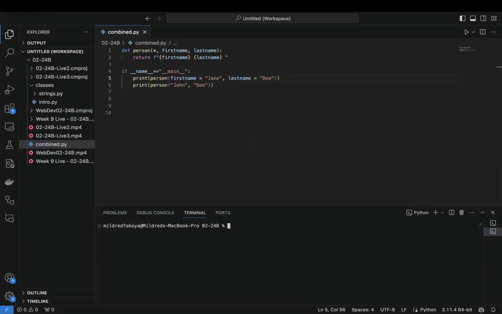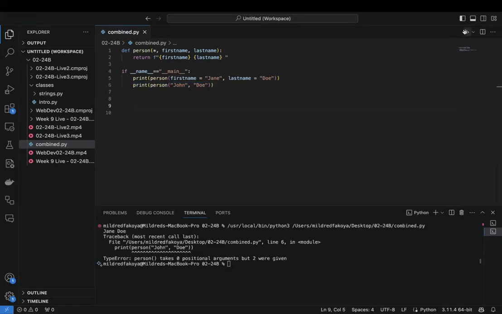Let's put it in a different order so that the error does not halt the execution like this. So we'll clear and then we'll run. So we're going to have an error here because we want to allow only keyword, and this is going to error out. And so when we run this, we have type error, person takes 0 positional arguments, but 2 were given because it does not allow positional arguments. Okay, so if you want to combine the two types, any argument that you have before the / should be positional arguments, and any arguments you have after the asterisk are keyword only.